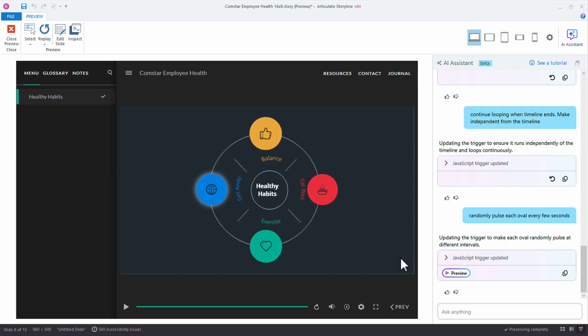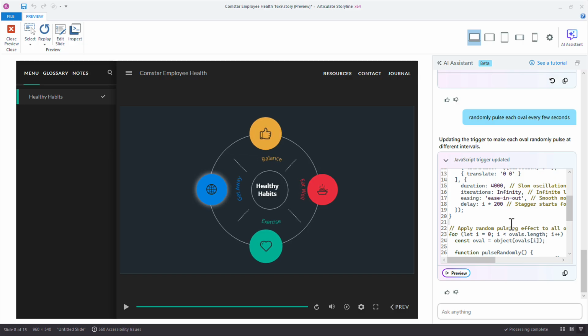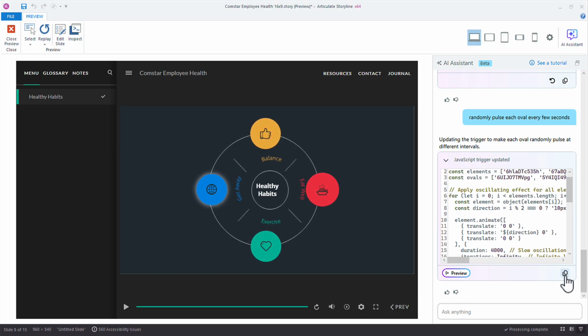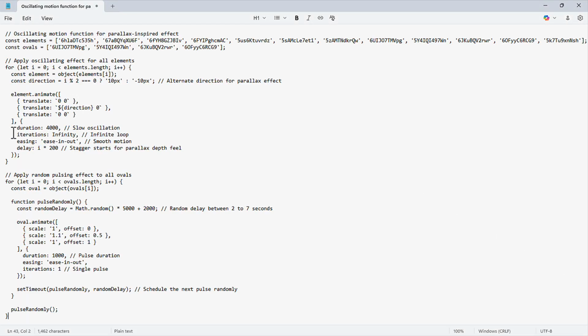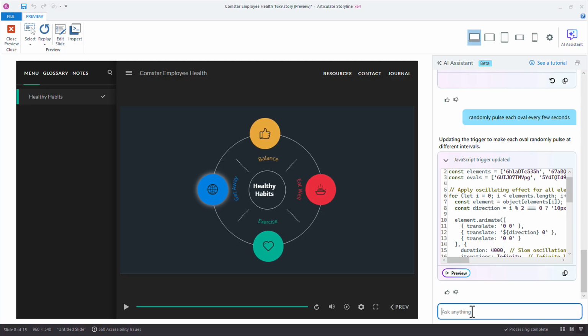Now, the neat thing here is that you actually have access to the JavaScript. So you can pop that open, see what's happening right here, make any changes to it by copying the JavaScript, maybe pasting it in Notepad, taking a look at it, and you see things like, okay, the duration needs to be a little longer, maybe 5,000, the delay could be greater. And then you come back in and just type in, change duration from 4,000 to 5,000 and make those changes right there.